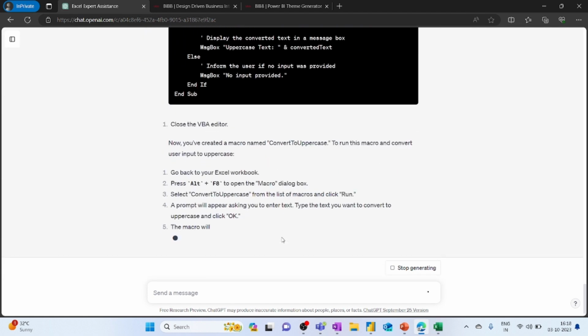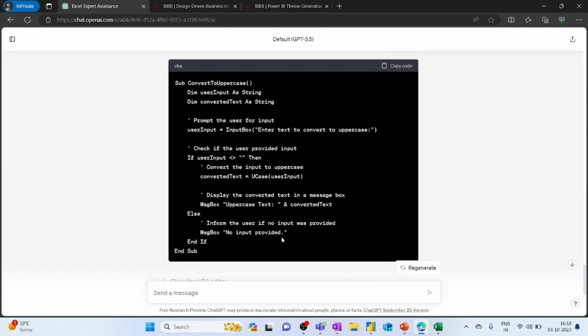So in this way you can use ChatGPT for all the day-to-day tasks you perform within Excel.